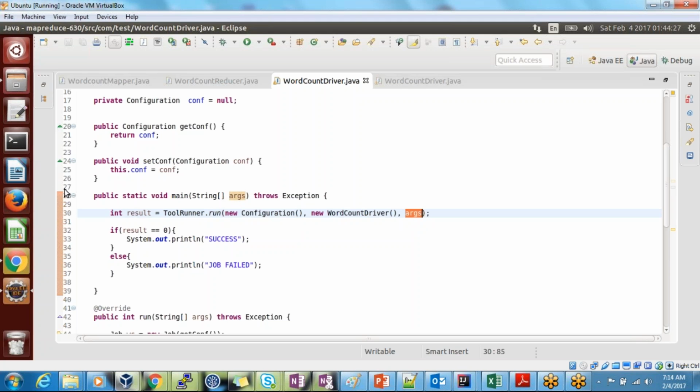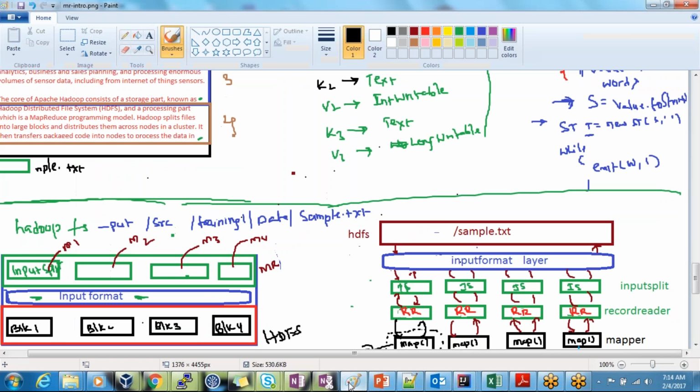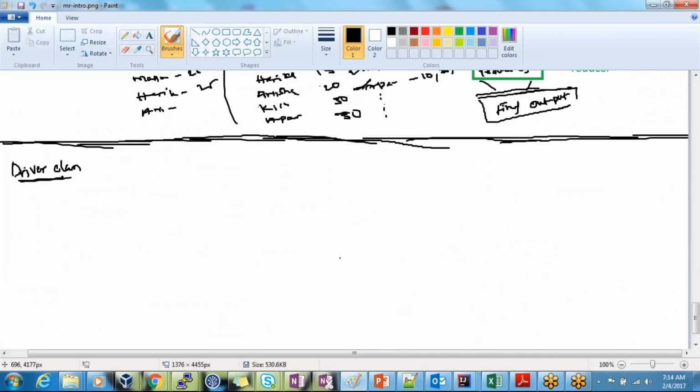Suppose you want to pass command line arguments. Did we discuss command line arguments before in Java? Anisha, Kishore? Masood?